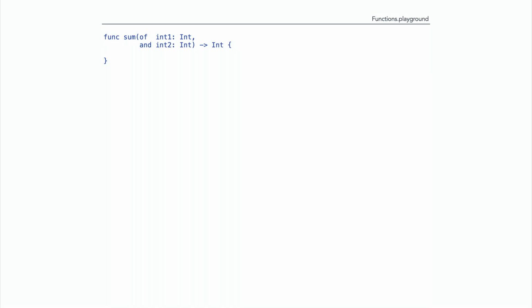Contrast with this function, sum of one int and another int. In this case, we're going to just return the sum of two ints, int1 and int2. Int1 is passed to us as one of the parameters, int2 is passed to us as the other parameter, and the sum is what we're returning. So this is a great example of a pure function.